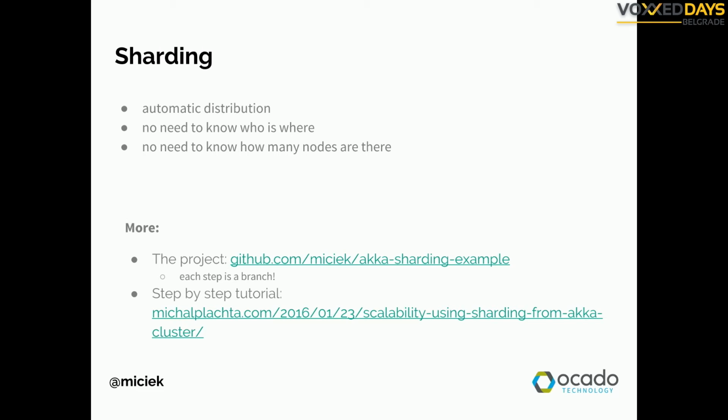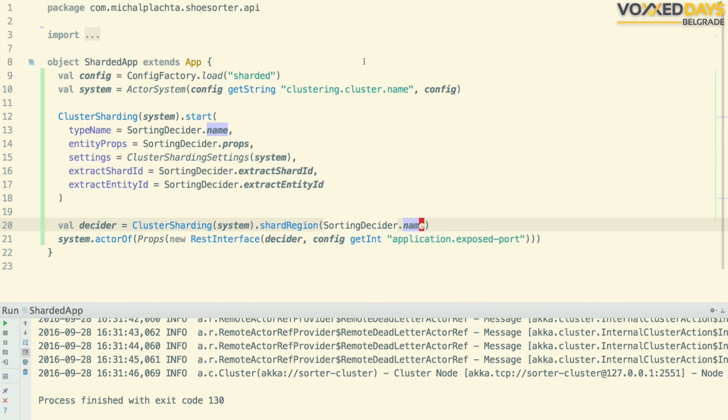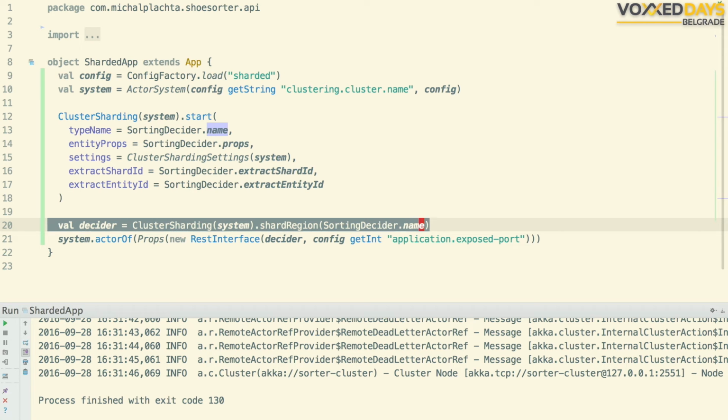And when you are programming, you just don't need to know which actor resides on which node. When you see it here, this is the line, right? What I just did was put a name, sorting the cider name. I don't care whether it's on my node or any other node. And the nodes can join automatically during the execution, and the actors will be rebalanced if there is need for that.